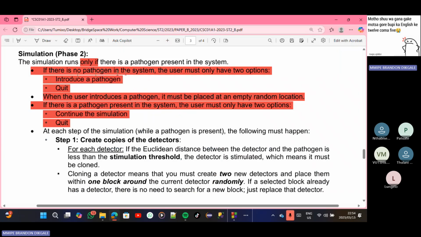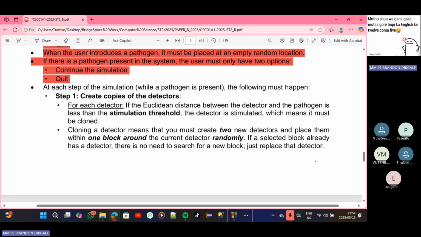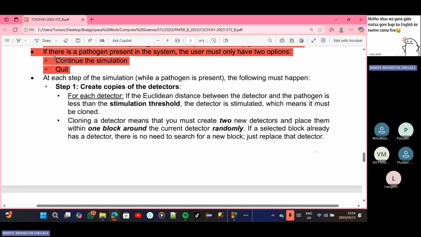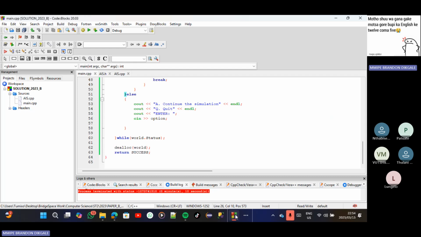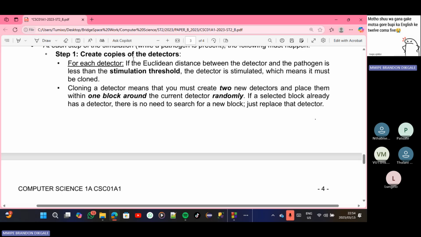So that's the part if there's no pathogen present in the system, then when you introduce a pathogen, we go to the next menu. So if there is a pathogen present in the system, the user must only have two options: continue the simulation or quit. So at each step of the simulation, while a pathogen is present, the following must happen. Step 1: create copies of detectors.